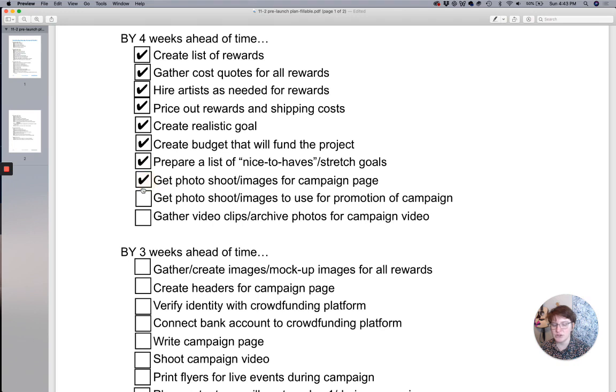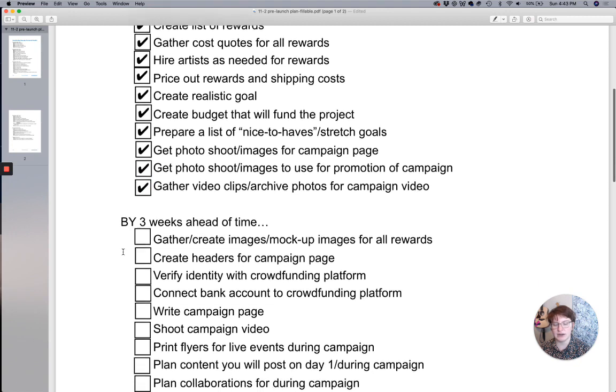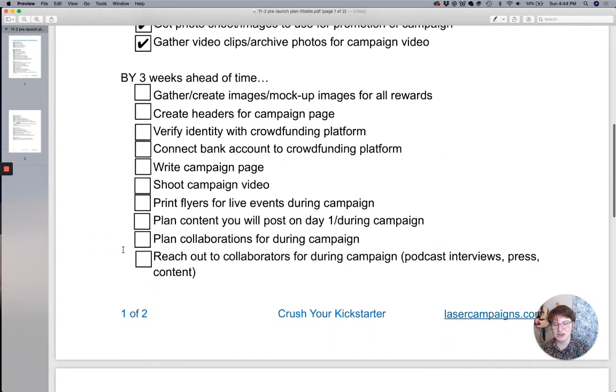You've got photo shoot images for your campaign page, creator shoot images for use in the promotion of the campaign. I'm saying get this way ahead of time because you might need to coordinate with a photographer or with an artist to get this stuff. And gather video clips, archive photos for the campaign video, because you're going to go ahead and create that stuff. You gathered and created images, mock-ups for all rewards, your headers for your campaign page. You verified your identity with a crowdfunding platform, connected your bank account to your crowdfunding platform.